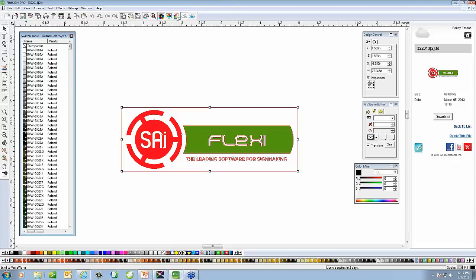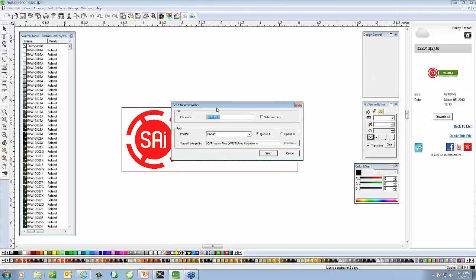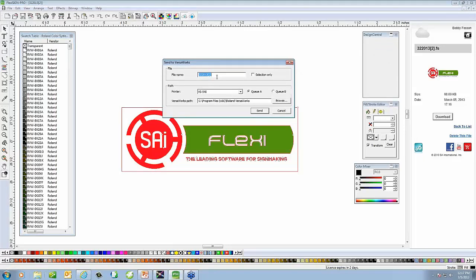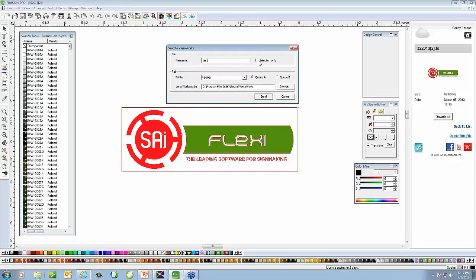So what we'll do is we're going to go ahead at this point, click on the Send to VersaWorks, and here it's automatically prompting you to give it a file name. This is a temporary file name. So I'm just going to basically call this test for now. And if you only wanted to send the selection only, obviously check this box. It will only send the information that you had selected originally.